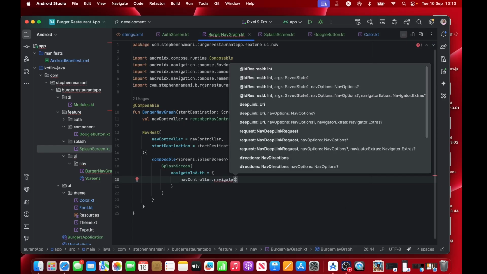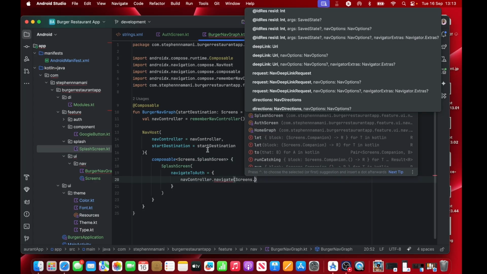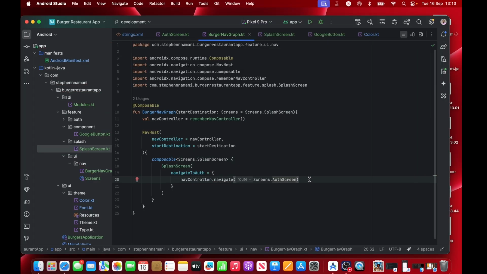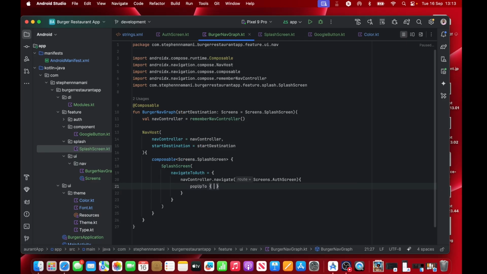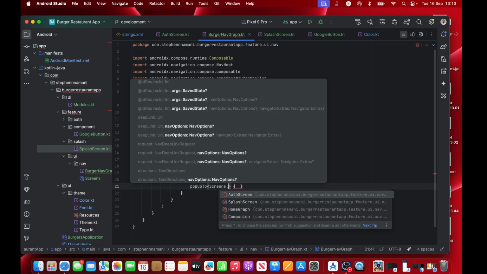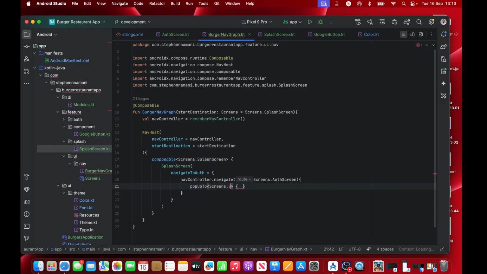So controller.navigate. So we navigate to screens.auth screen like this. Once our user is navigated to the auth screen, we don't want them, when they click the back button, to go back to splash, because they are done with that page already. So here we're going to pop up to screens.splash screen. So we want to pop off that splash screen once our user has successfully been navigated to the auth screen, so that they can't go back to the splash screen. So let's check out what we've done and see if it works as planned.